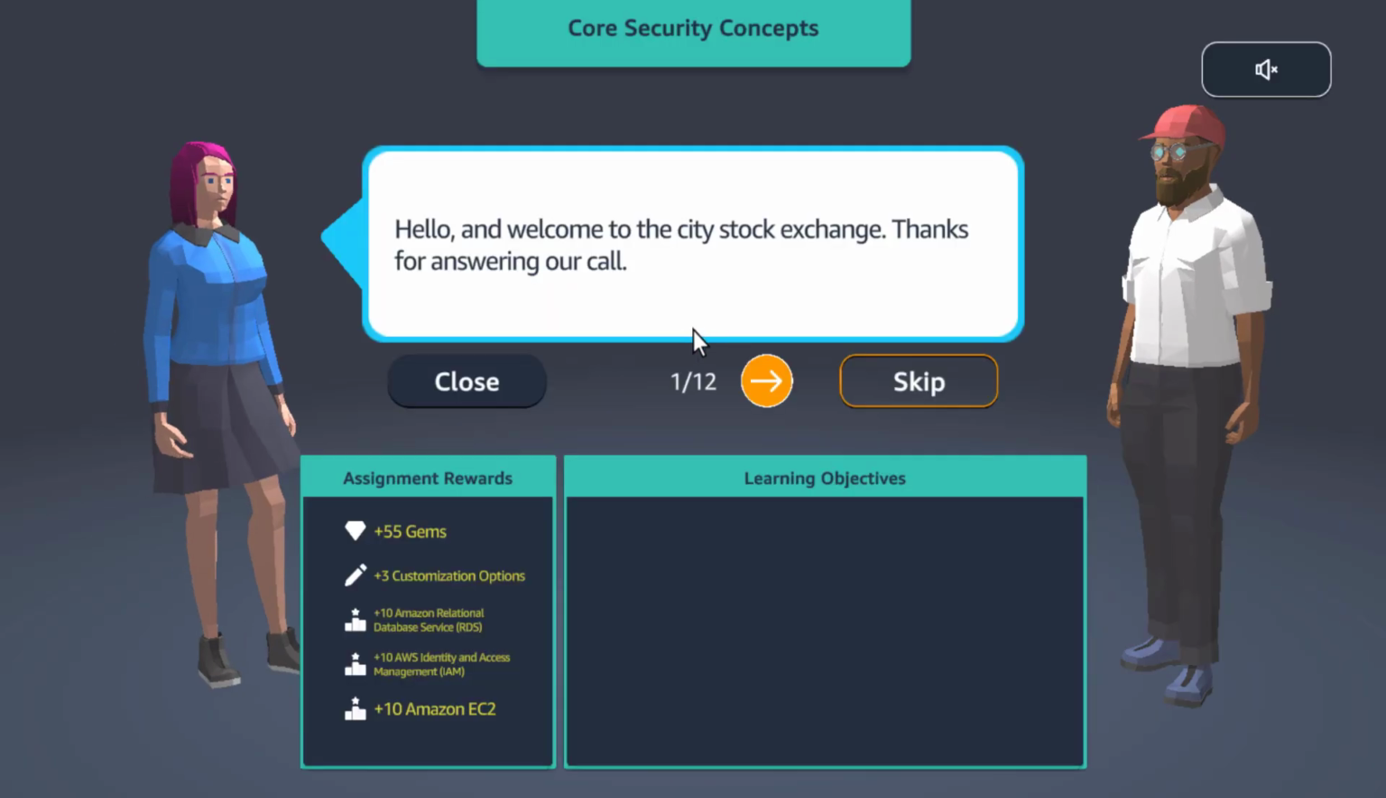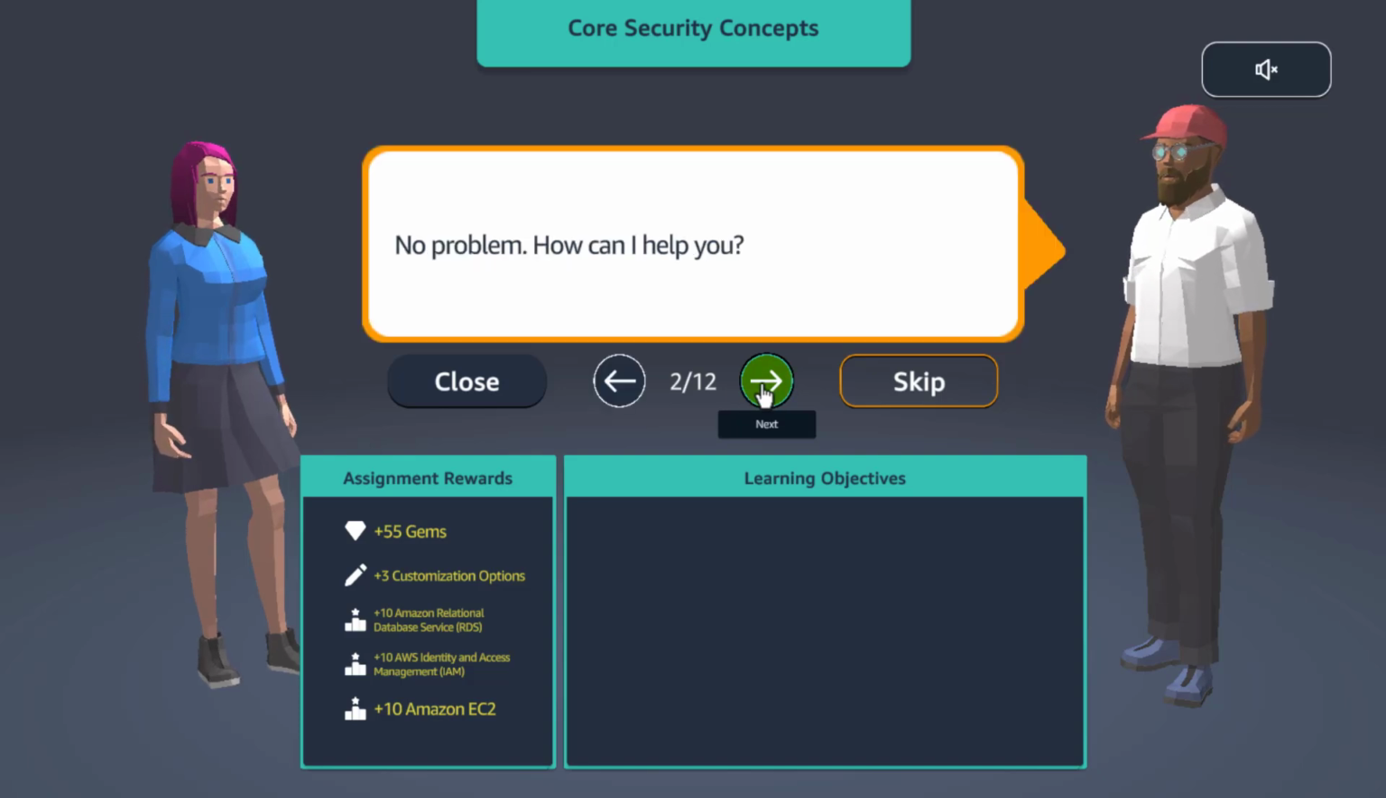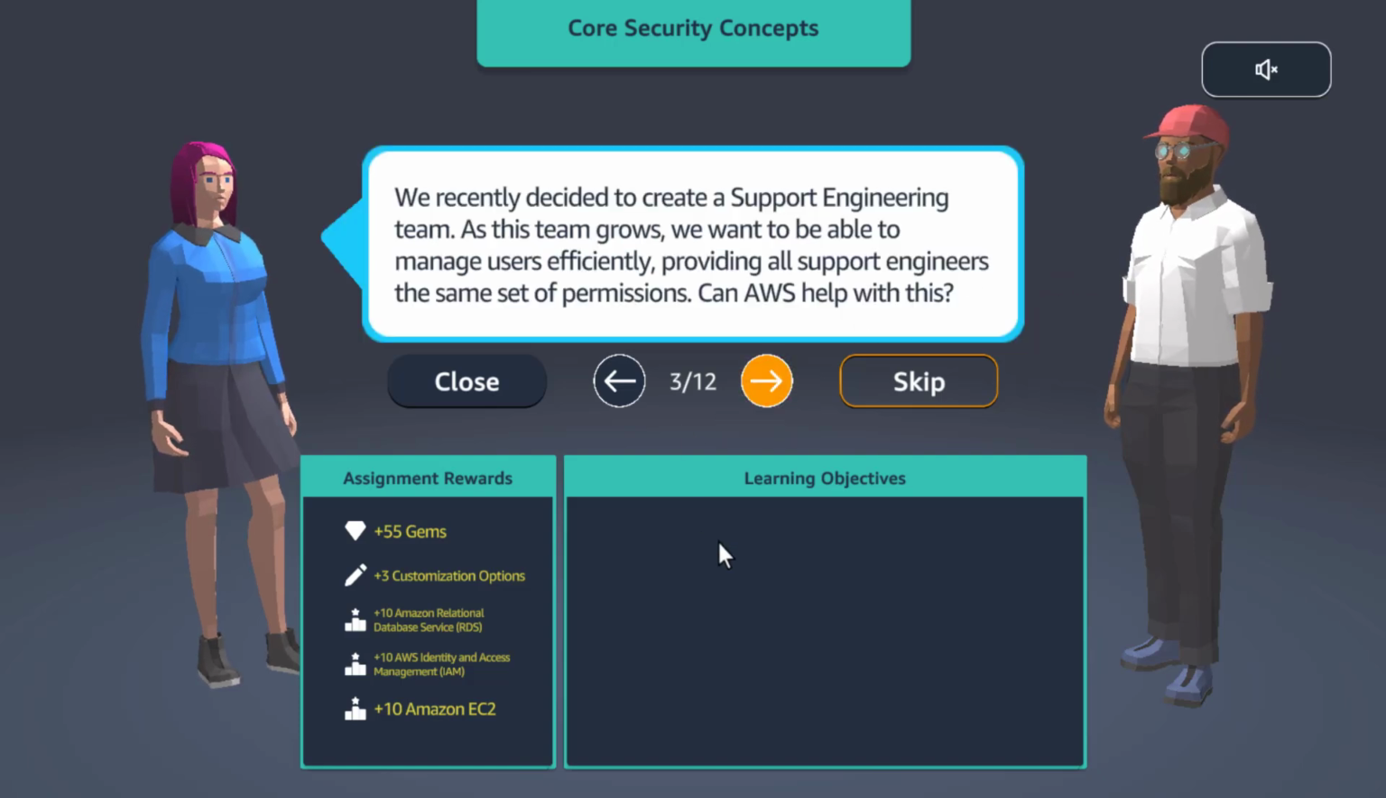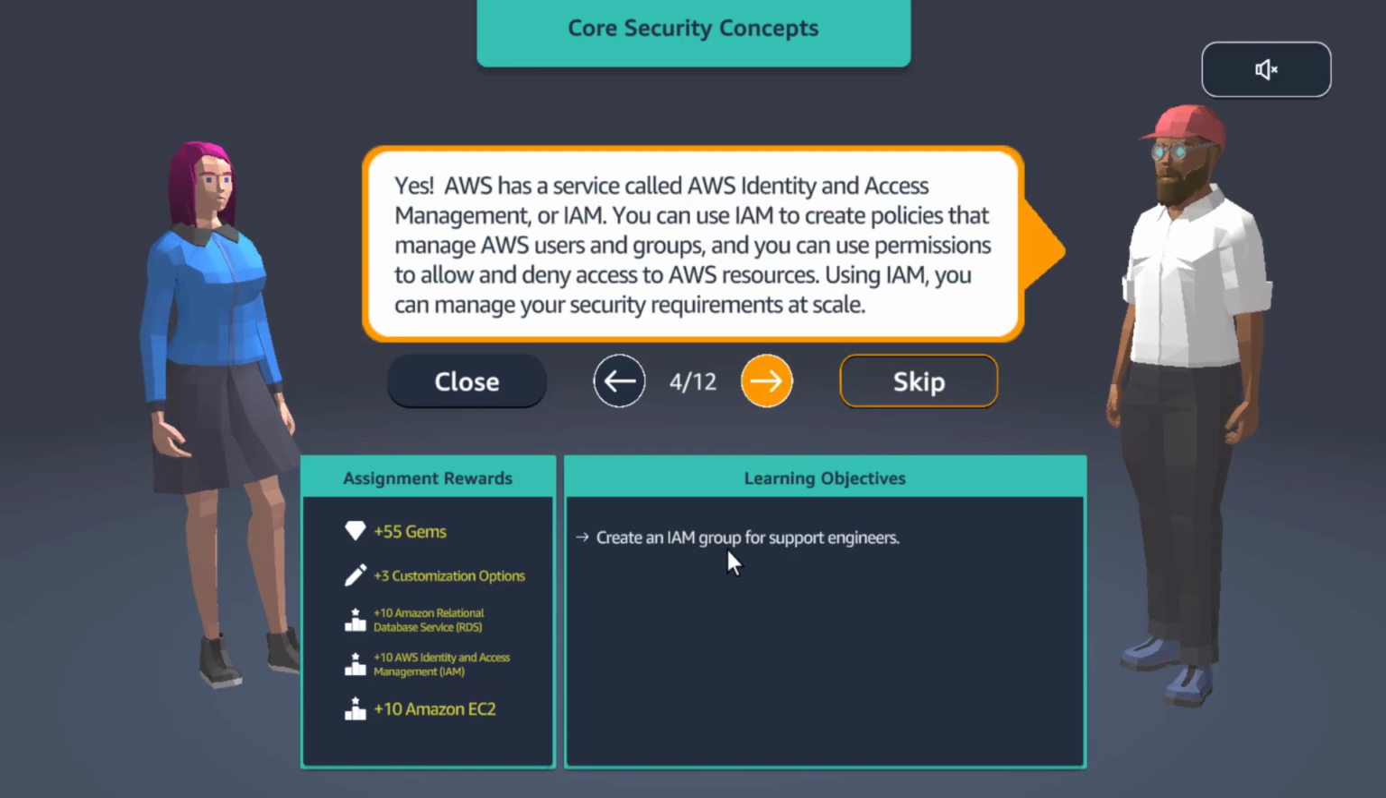Let's click on her. Hello and welcome to the City Stock Exchange. Thanks for answering our call. Sure, if I do this quest, will you give me some inside tips on what to invest in? No problem. How can I help you? We recently decided to create a support engineering team. As this team grows, we want to be able to manage users efficiently, providing all support engineers the same set of permissions. Can AWS help with this? Of course it can. Yes.